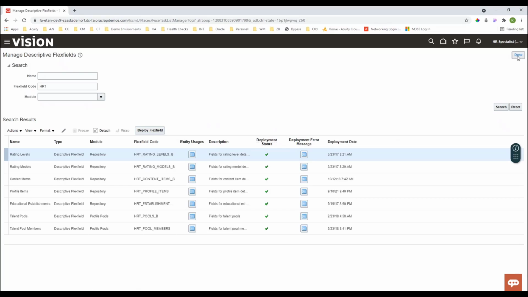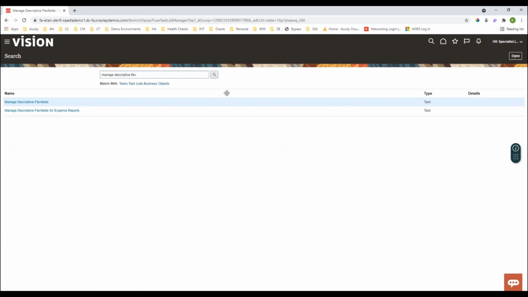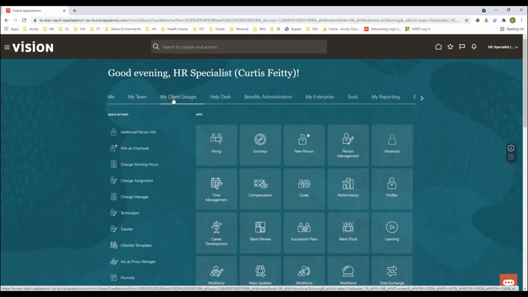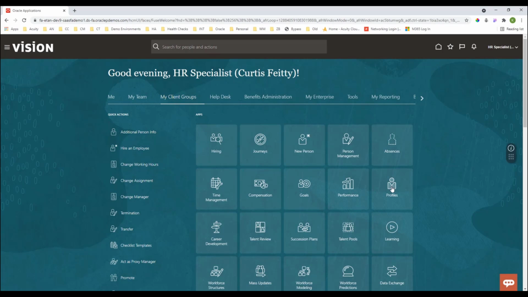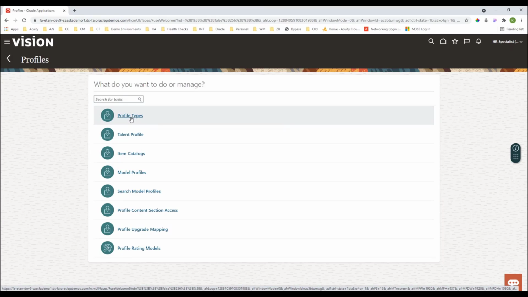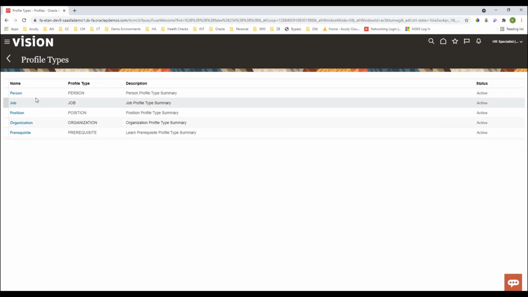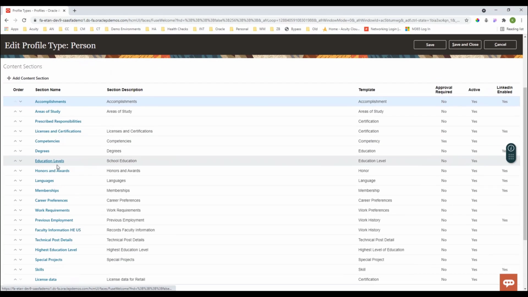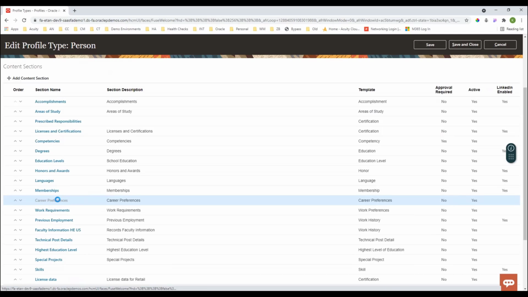And click on Done. Now I want to go back to my talent profile to make sure that my descriptive flex field is there and visible. So I'm going to go home. I'm going to go to my client groups and click on profiles. I'm going to go back to profile types, person, and when I scroll down, I'm going to go into career preferences.